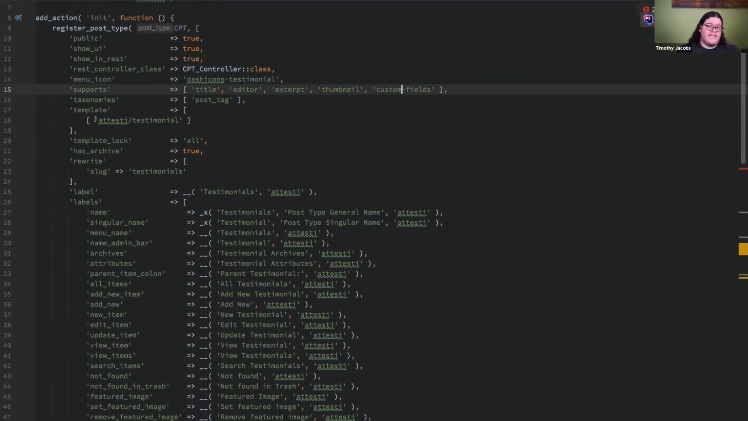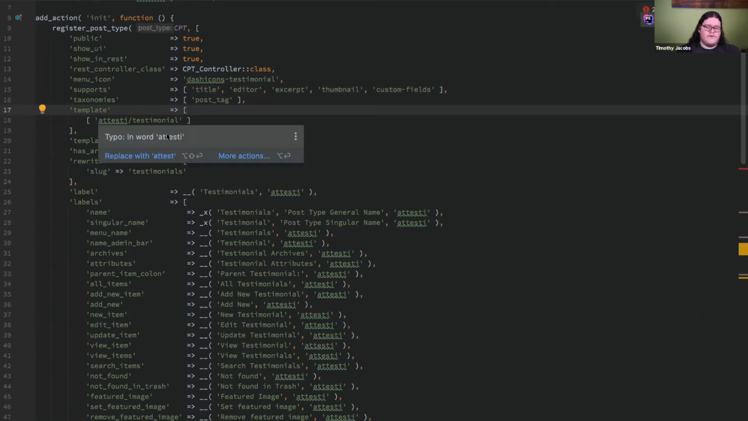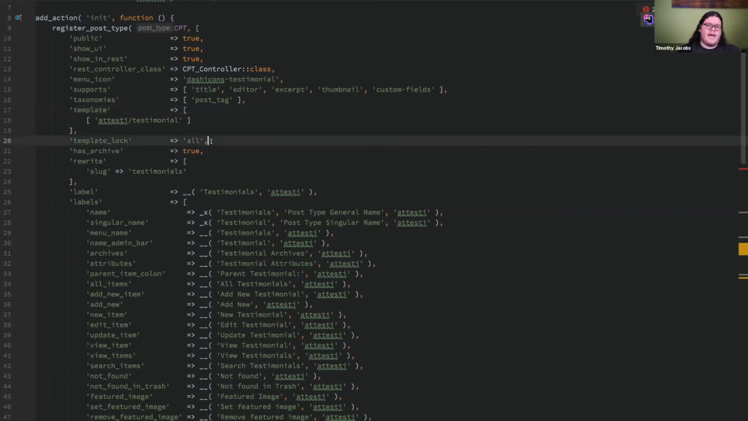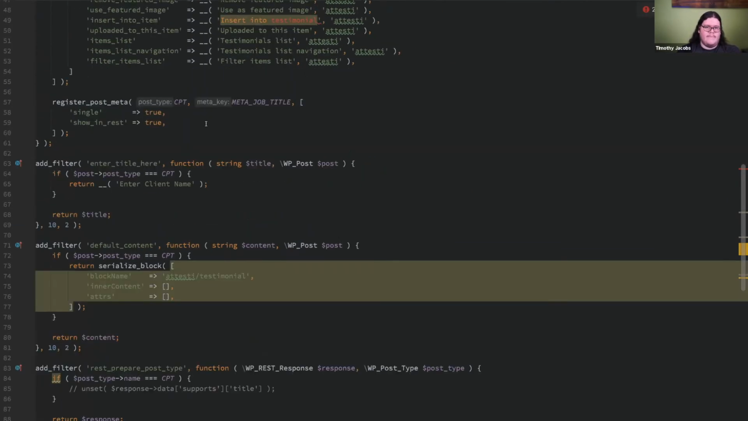We're providing a template. So when you create a new testimonial via the UI, you'll be shown the testimonial template, and we're locking that down. So when someone edits that custom post type for testimonials, they can't insert other blocks and break things like that. And all of that bit is normal.